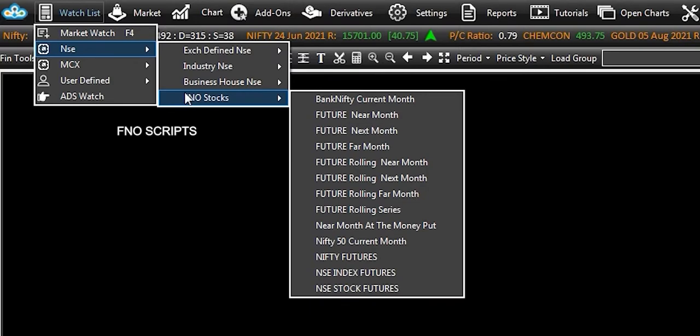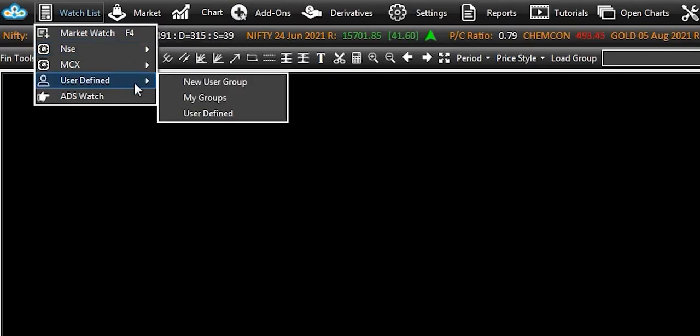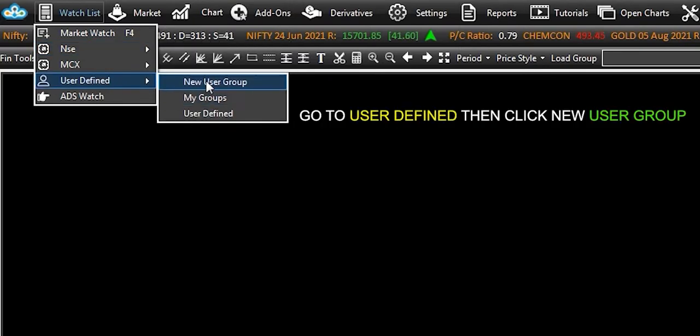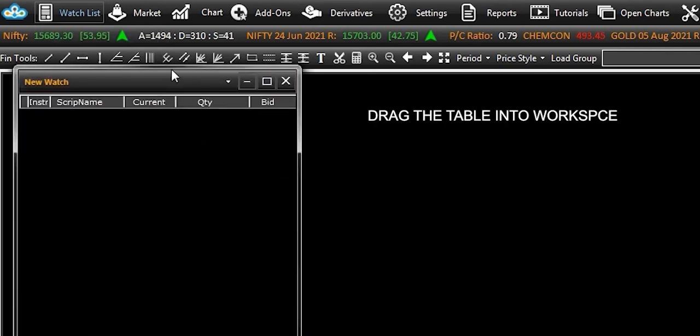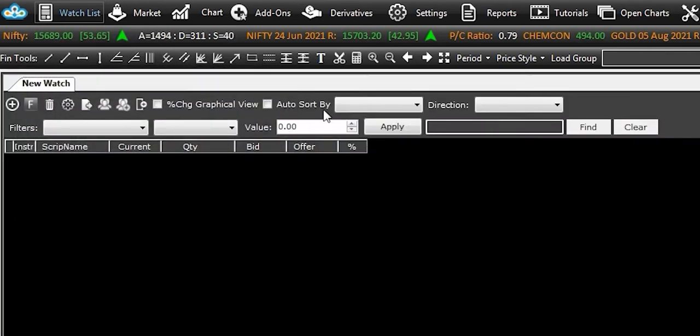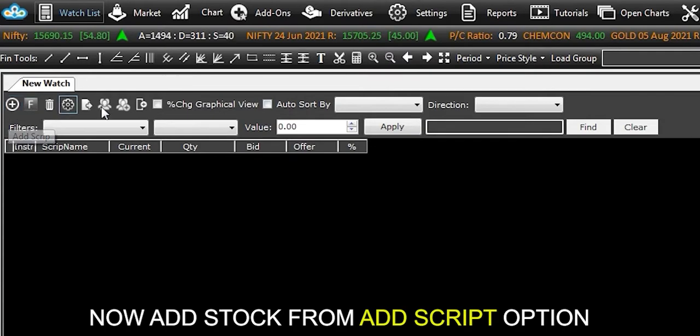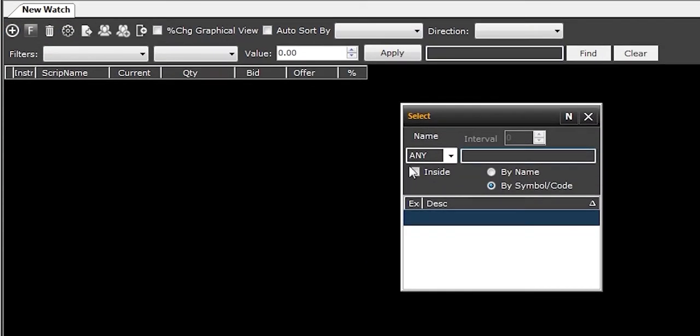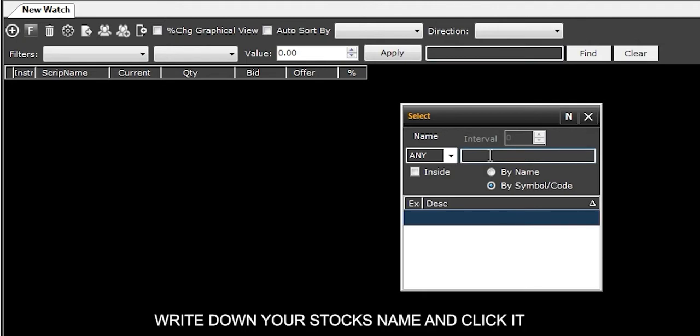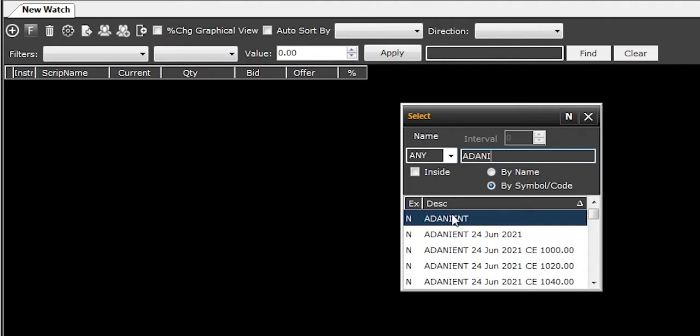Now we will see how to make your own customized stock list. Go to user defined, new user group, drag that column and place it on the workspace. Now, as I told earlier, to add stocks, click on add script, write down the stock name and just click it. That stock will automatically be added to your stock list.